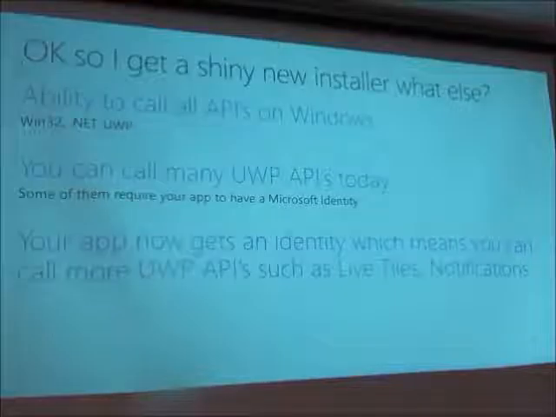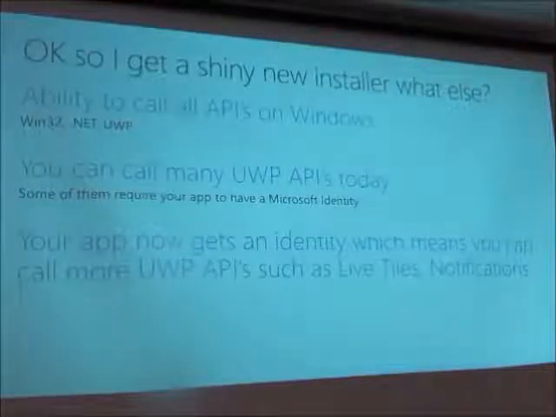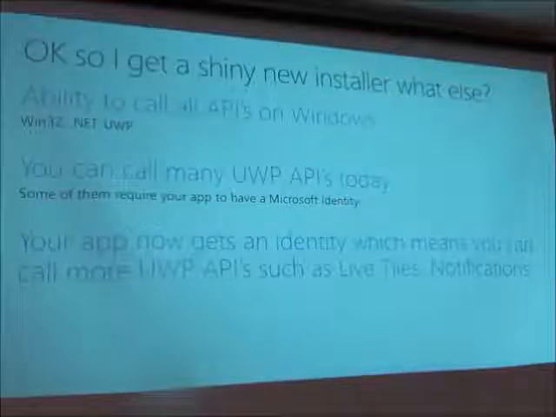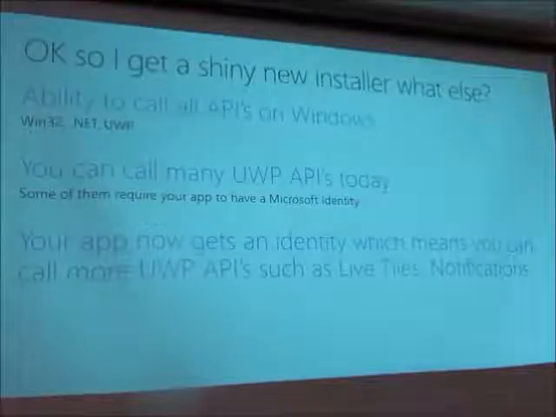If you try to access Universal Windows Platform from normal desktop applications, not wrapped into this installer, you may know that you can access some of the APIs. But APIs like Lifecycle, notifications, they require some identification of your application. And you can get this identification only when you've wrapped into this installer.